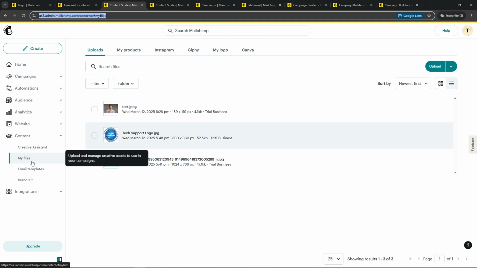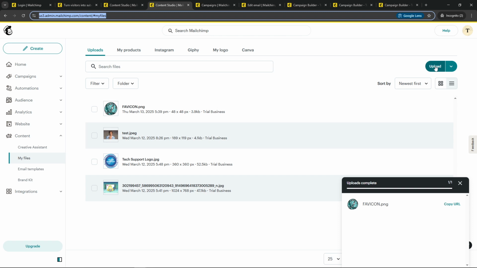Next, you'll see an option labeled My Files. Clicking on My Files will bring up your current content library, displaying any files you've already uploaded in a neatly organized format. Now, to add new content, we need to click the Upload button. This is where the magic happens. Selecting this button will prompt a file browser window to open, allowing you to navigate through the files on your computer. Choose the image file that you want to upload.